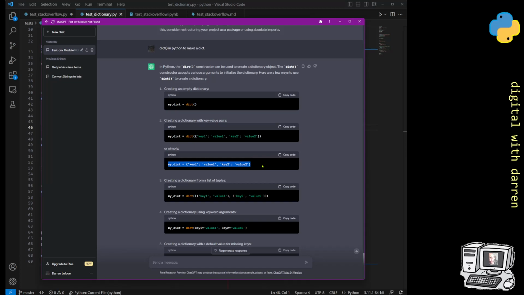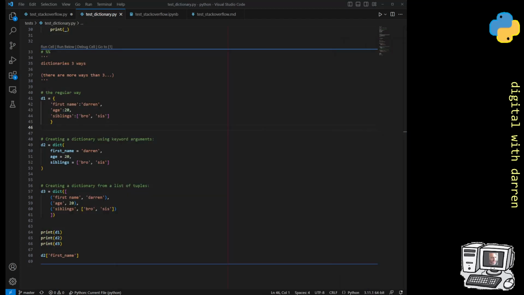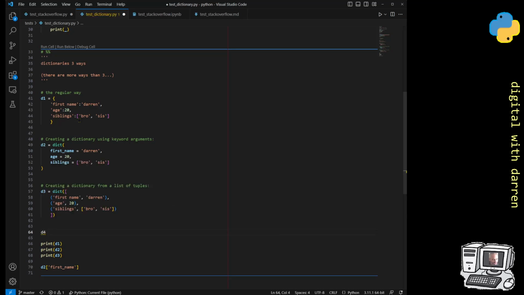Now what's annoying is that colon that goes in there, and also having to put the quotations around the key 1 and the value 1 and so forth. It just gets a bit cumbersome when you are typing it out. So I'll create a D4 down the bottom, and we'll see the speed. You could argue that it doesn't have much rationale to it, but let's have a look.